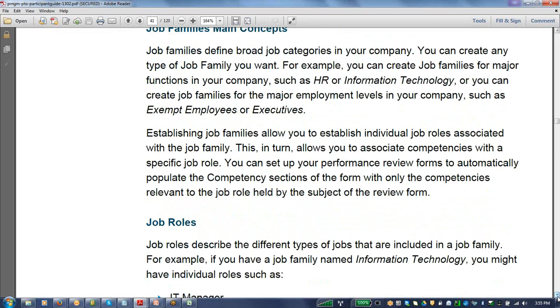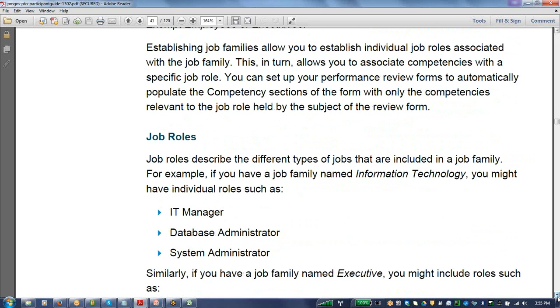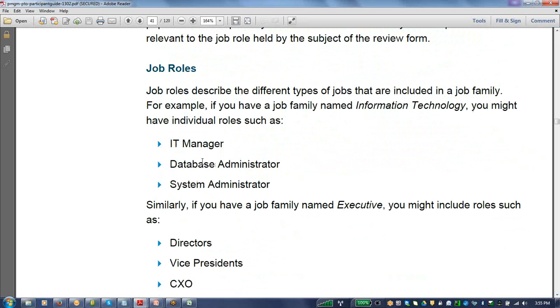Okay. And you can assign them by job roles, right? So, in information technology, IT manager is a job role, database administrator is a role. You cannot ask a system admin to show leadership skills, right? You cannot have a system administrator told, oh, you need to do sales skills. So different job roles can be assigned different competencies, basically.